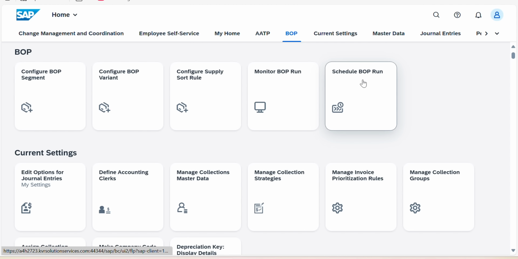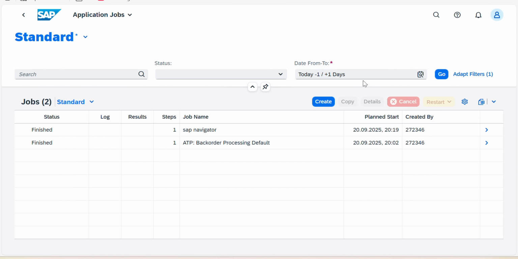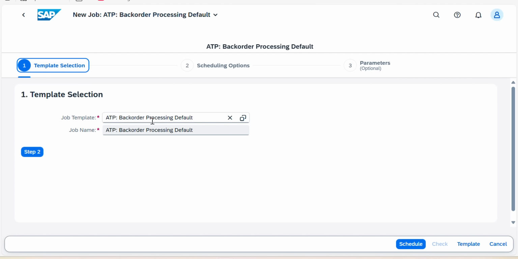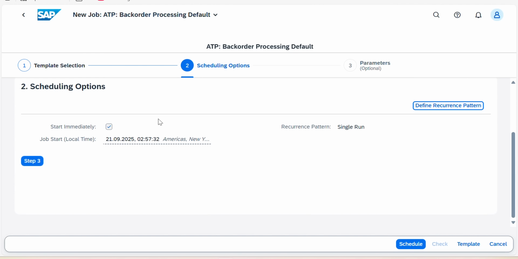Before running, I will show you how we need to schedule the BOP run. So click on schedule BOP run, you just create it. So this is our job template and job name, or if you want your own job template or job name, you can do it. And step 2, scheduling options. When you want to schedule, you can see I am selecting start immediately, today's date, single run. Here you can see the recurrence pattern. You can define your own recurrence pattern, because if you want to run the job on a periodic basis, then you can define it.